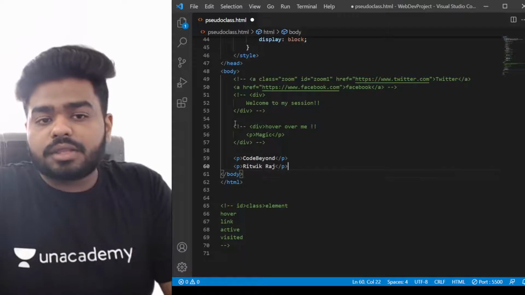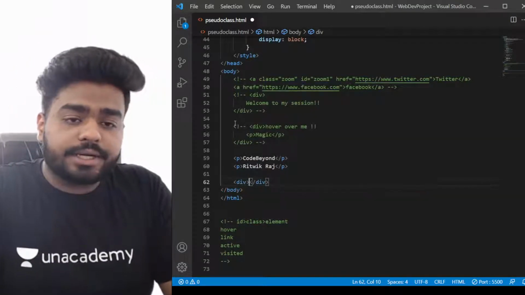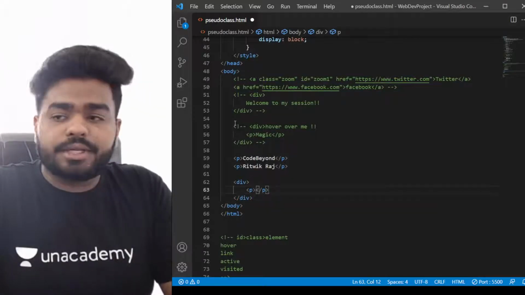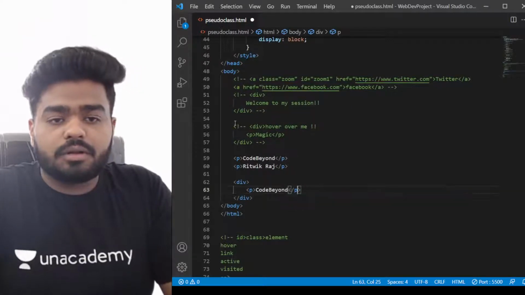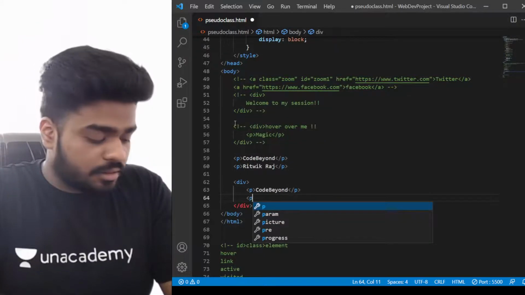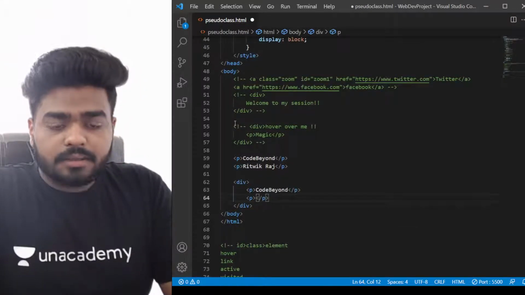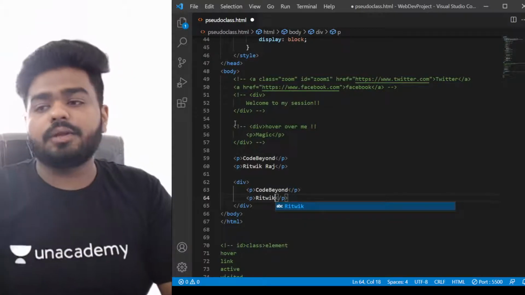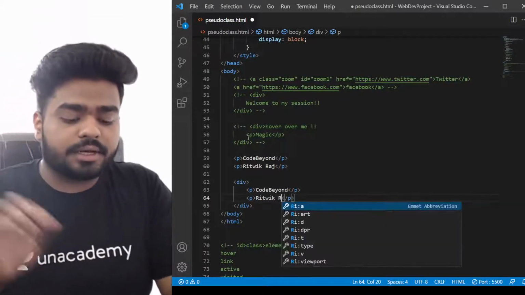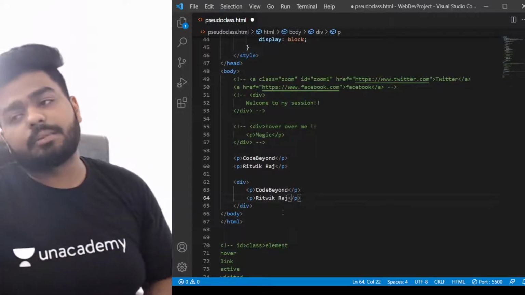Okay, these are my two paragraphs which I've written. Next, I'm going to create a div, and inside it I'm going to create a paragraph. Here I'm going to write CodeBeyond and Ritwik. Okay, cool. So these two things are written here. One is inside the div, the other paragraphs are normally written, okay.